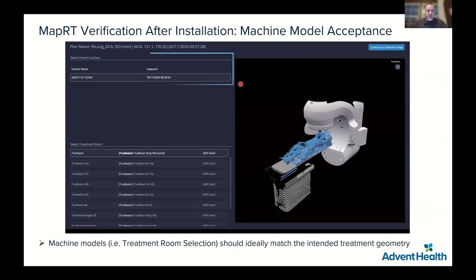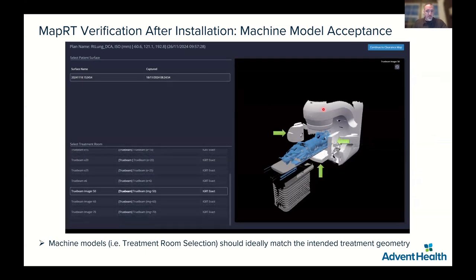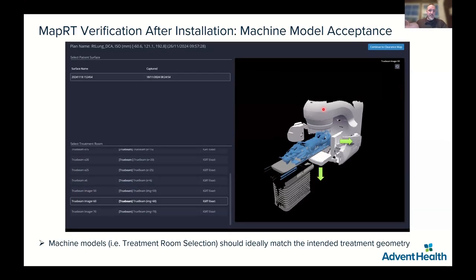So in this case, we're taking a surface captured for a spine SGRT, and we are registering that with a room geometry. That room for us is a TrueBeam in the mid position, but if we wanted to use triggered imaging for this patient, we could simply take a different machine geometry. So this is the standard triggered imaging orientation for the TrueBeam with the panels at 150. But we could also say, well, we want to do more couch kicks with this triggered imaging, so we need to move the panels back. And so we can simply select a new room geometry.